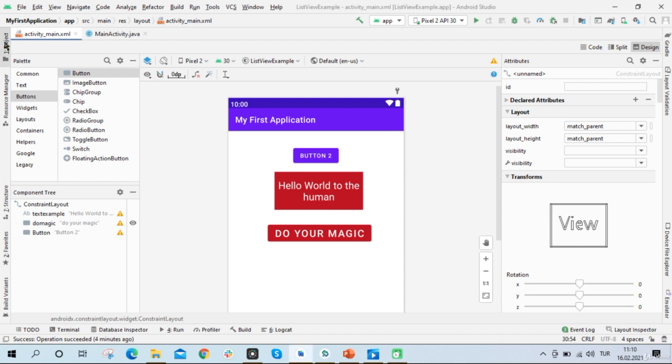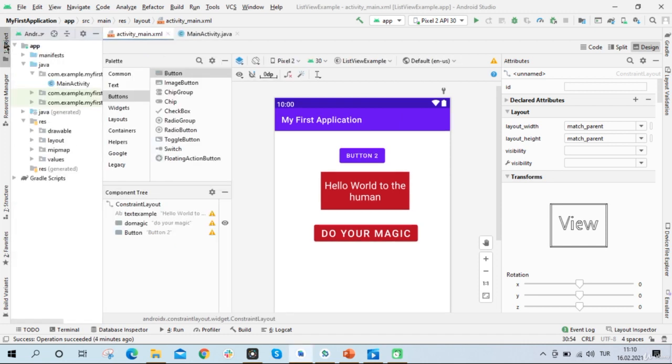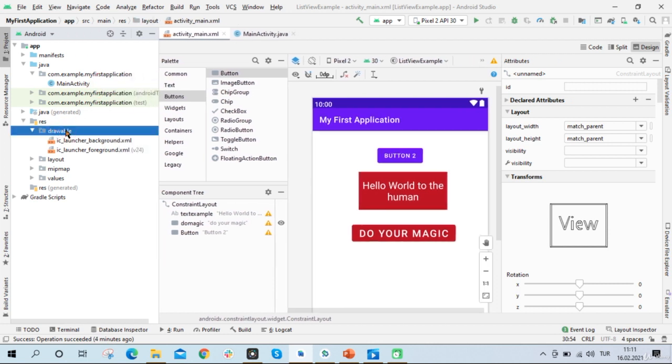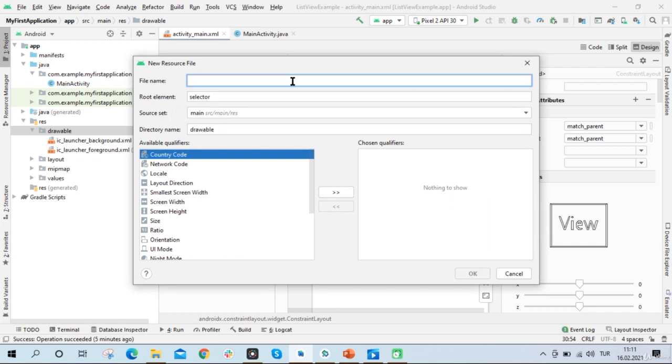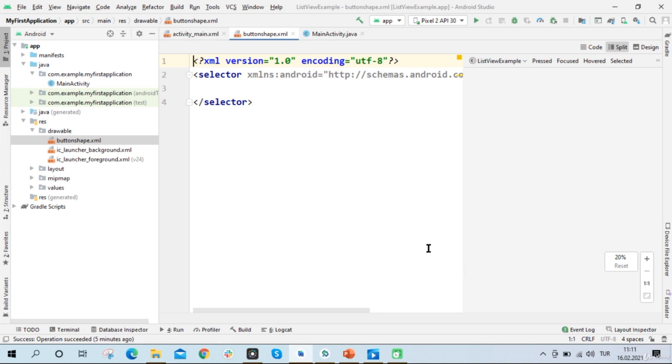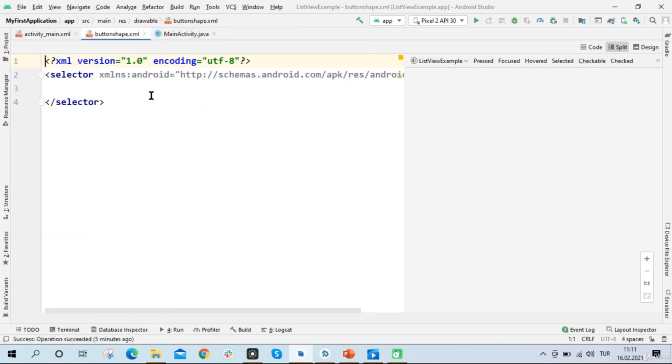And then when we want to change the button design, we'll need to create a new XML file. So I will right-click the drawable folder, and then after that I will choose New, Drawable Resource File, and it will open in a new window. Now I need to give a name to this new XML file, and I will give the name button_shape to this file. Click OK. And now we have a new XML file, and its name is button_shape.